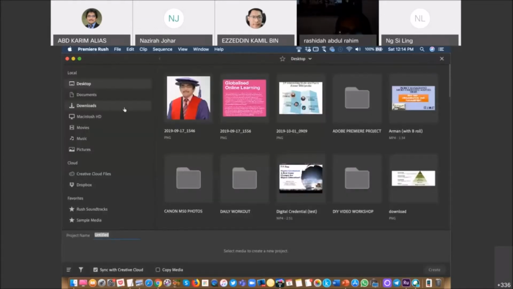Then you will get this window. Again, you can see in the middle here, these are the files and some of the folders which I have created, but in your case, maybe you will see differently. The most important thing is on the left-hand side here: desktop, documents, downloads, my hard disk, movies, music, pictures. These are the places where you will bring content into Rush.